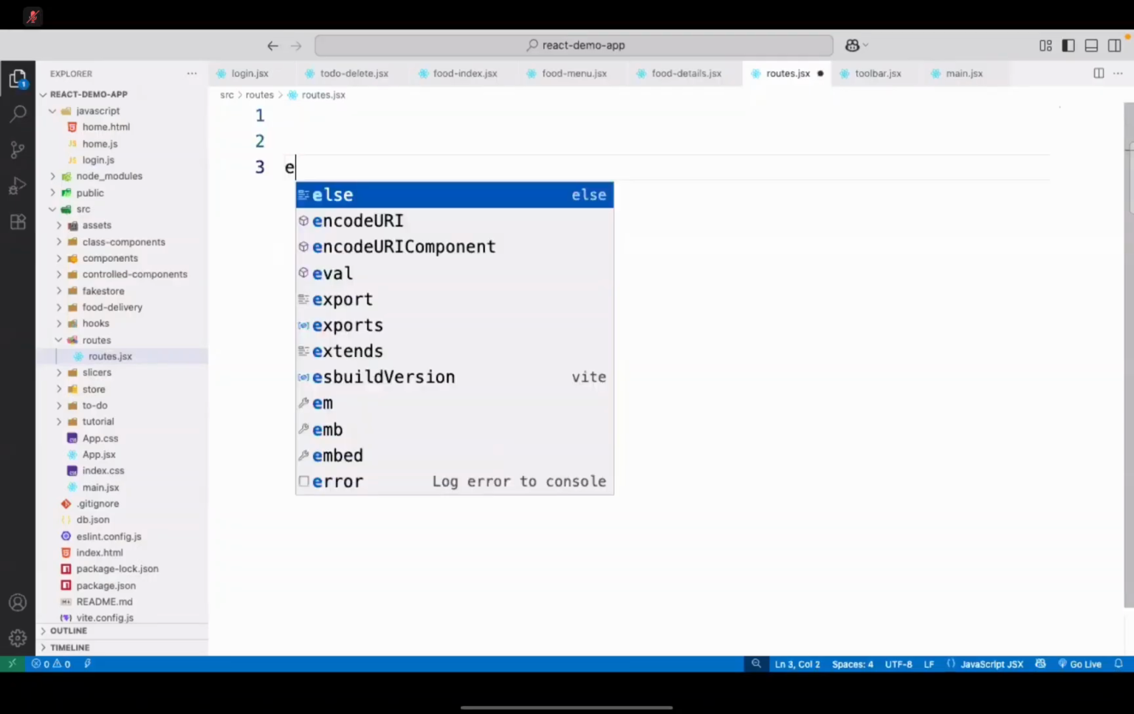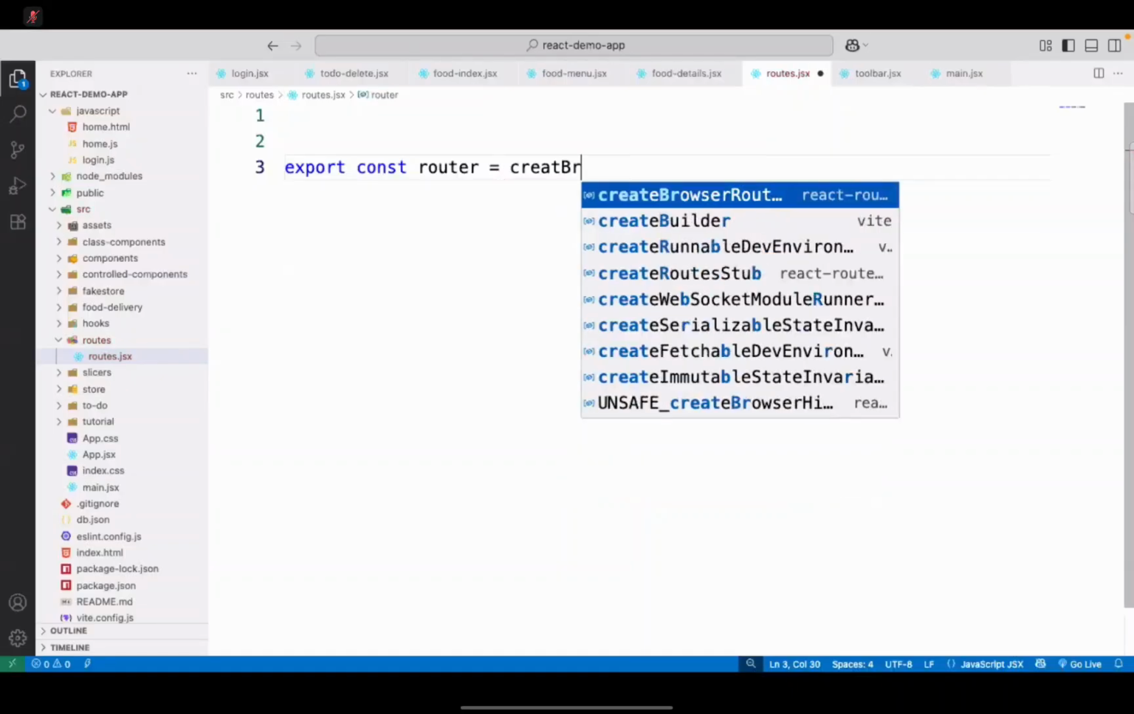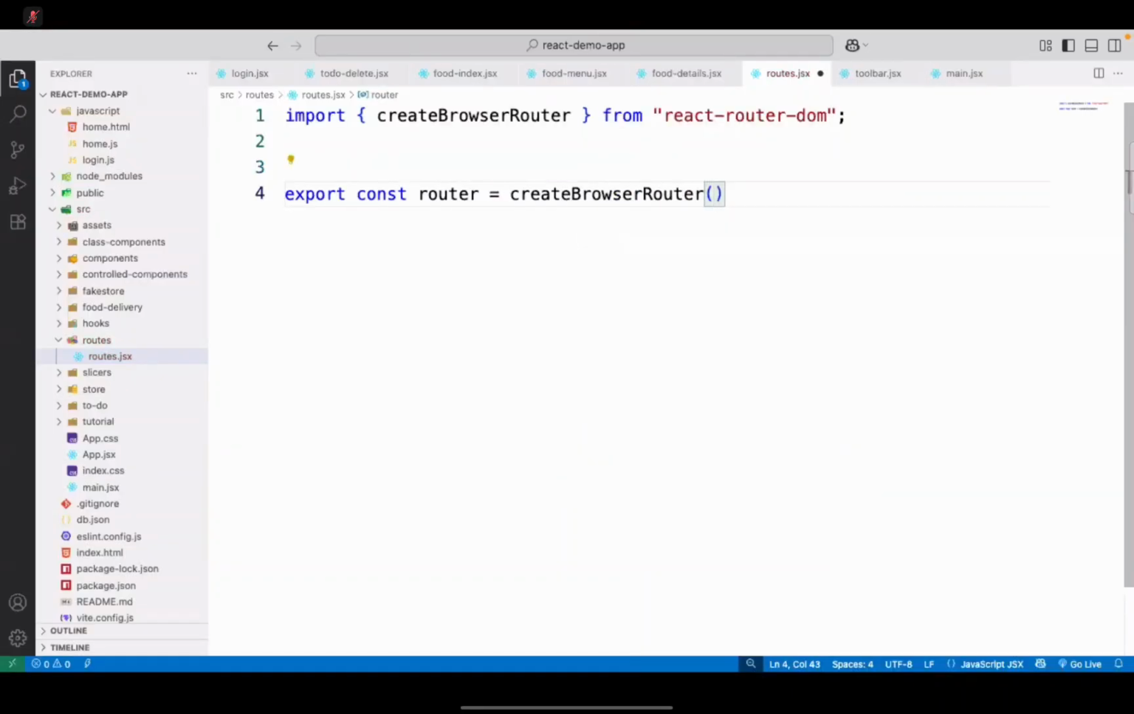How do we configure the routes? Export constant routes. We are creating routes. So that means our router we are creating, and it is a browser router. So we have an option createBrowserRouter. This is a method. What is createBrowserRouter? It is a collection of routes. Collection of routes means it is an array. And every route is a route object.